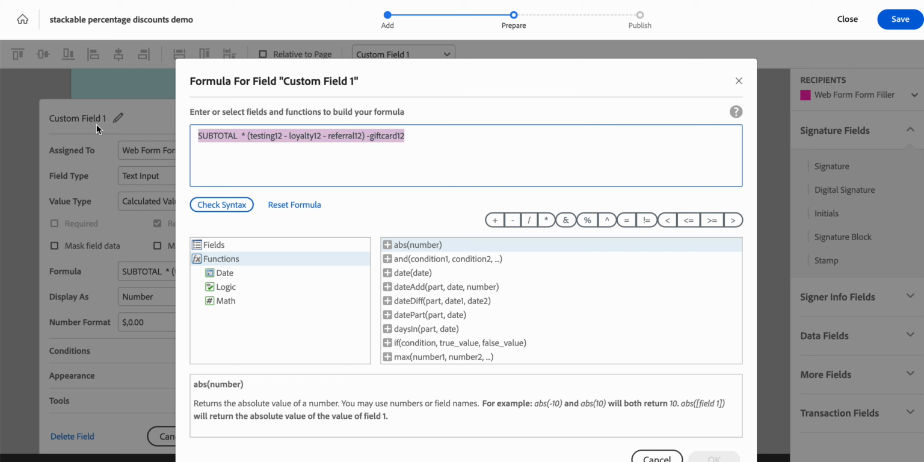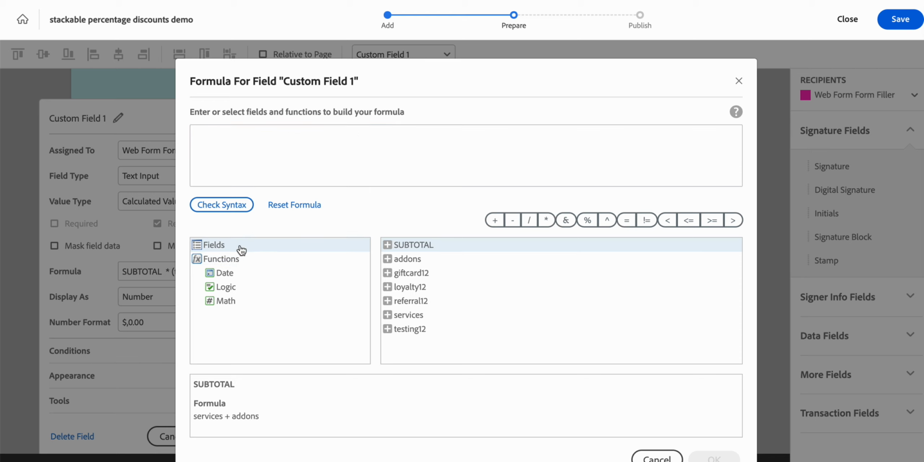I'm actually going to go ahead and copy that because I'm going to take it out of here, and I'm going to show you how I did it without losing what I wanted to do. So we're going to clear this out, and we're going to go to fields. We're going to double click subtotal. Then we're going to multiply that. That's the little star. I clicked it twice.